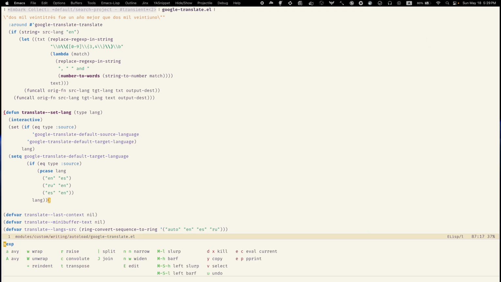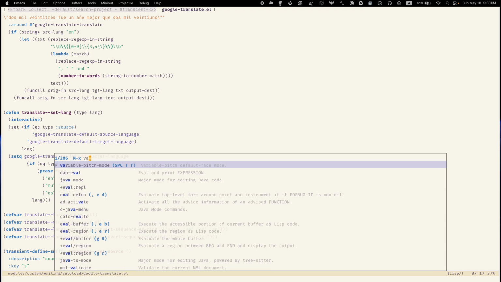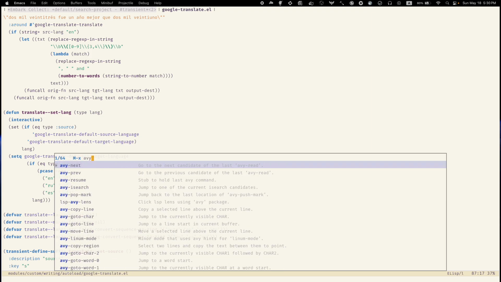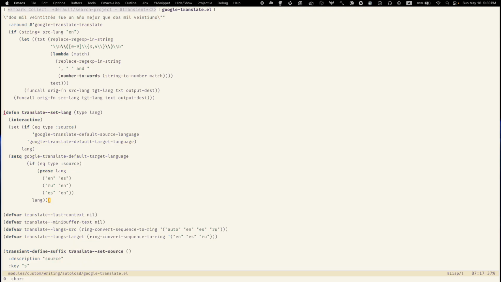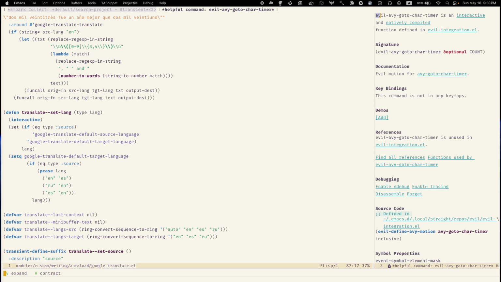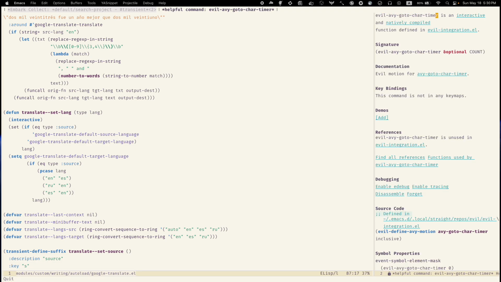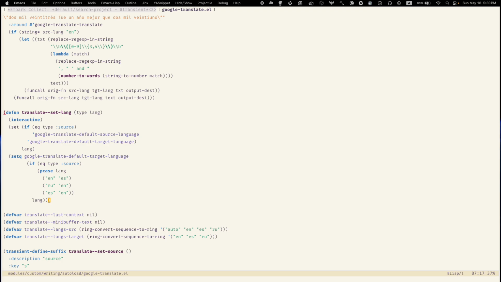Let's look at it. So this transient is the S-expression transient. Let's start with Avy. Avy is a package for Emacs for jumping into things. I think it's bound on mine to JJ. What is the command called? I forgot. Let's see. Evil Avy go to char timer. So Avy has go to.